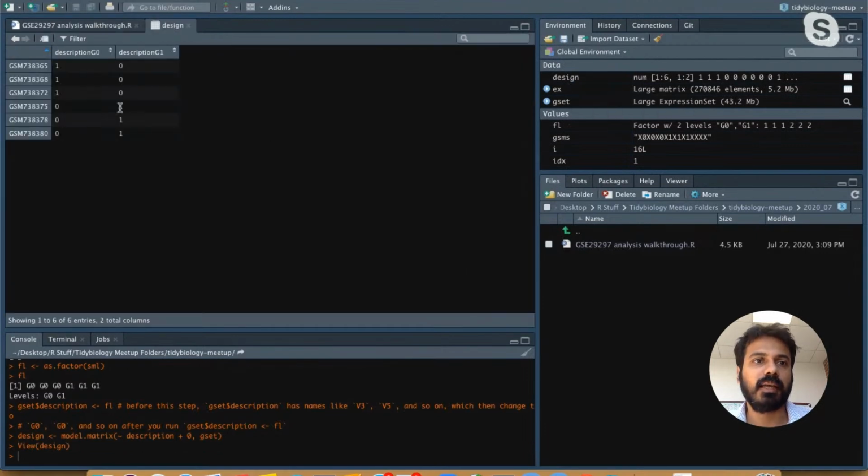So if we click on design, we see that there are 6 rows, and the rows correspond to the samples you're using. So the number of rows has to be equal to the number of samples you're analyzing. And you see that there are 2 groups, description G0 and description G1. Now, these 1s and 0s are dummy variables. What it's telling limma is wherever you see a 1 in the first column, those samples belong to group G0. And wherever you see a 1 in the second column, those samples belong to G1.